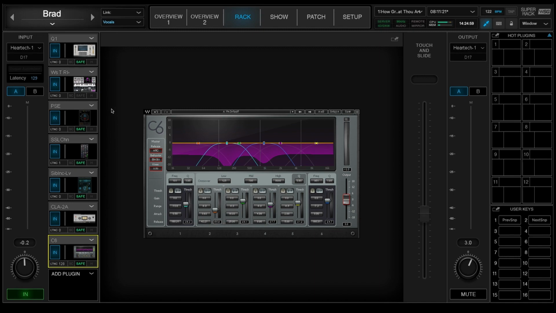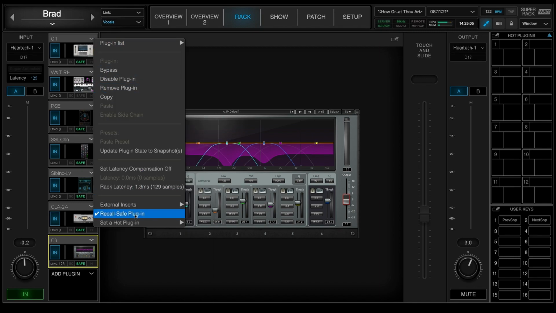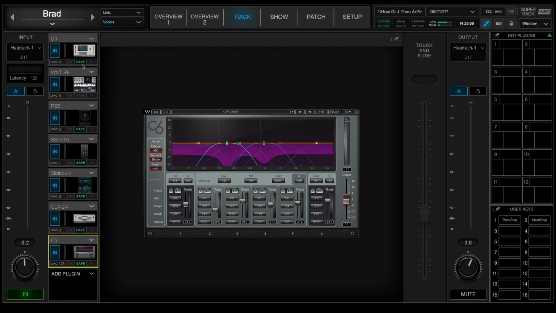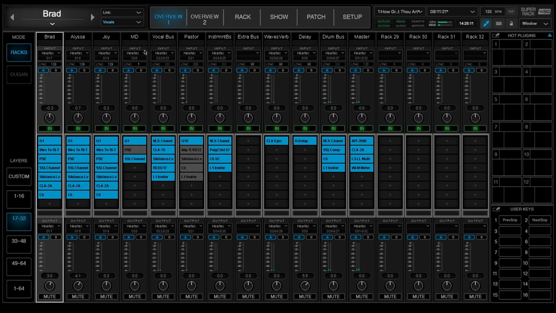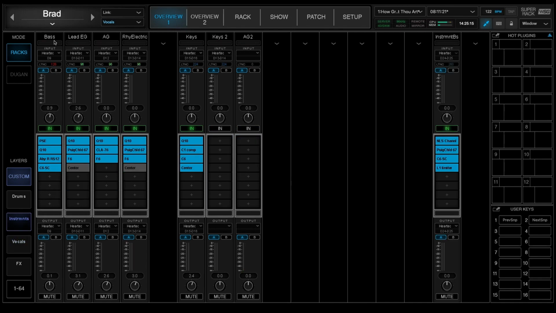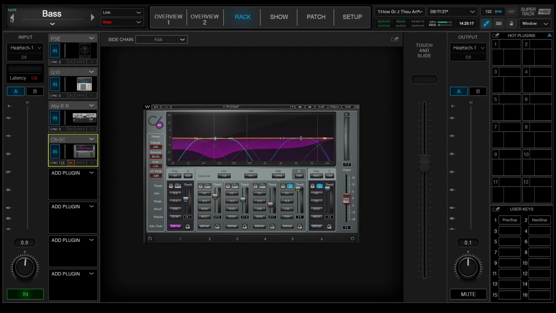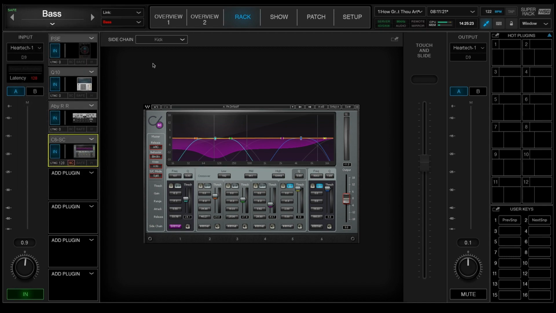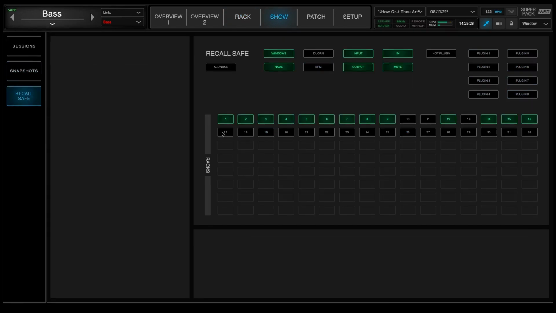So what I prefer to do is go to each plugin that I don't want to change and click Recall Safe. So when I click Recall Safe to turn it on, you'll see the safe thing come up again. It's the same thing you saw in those other channels, like bass here. Safe is up here. So I've just recall-safed that entire rack. Recall safe rack. You can actually do that here as well.